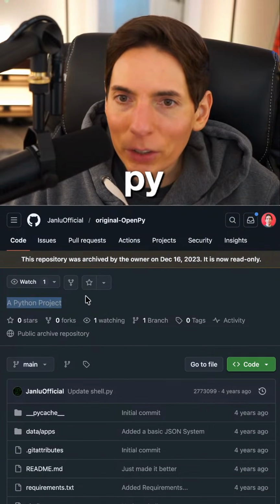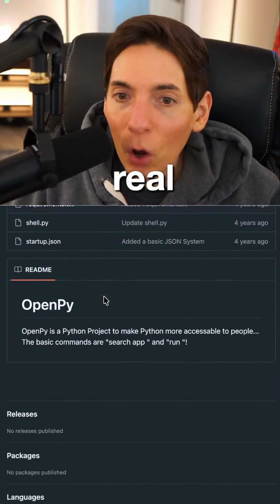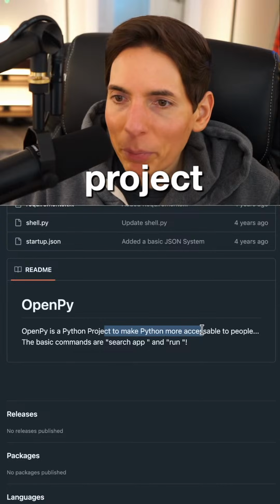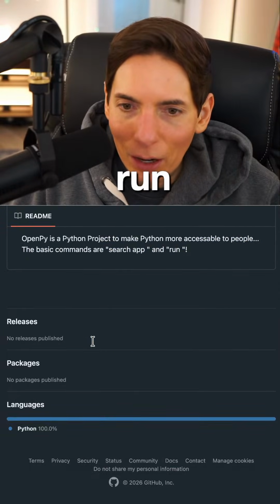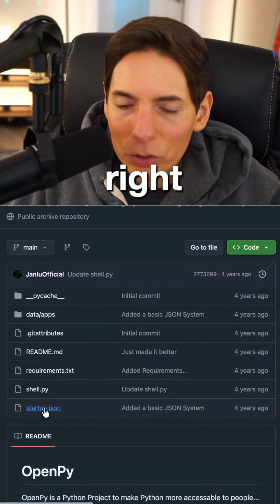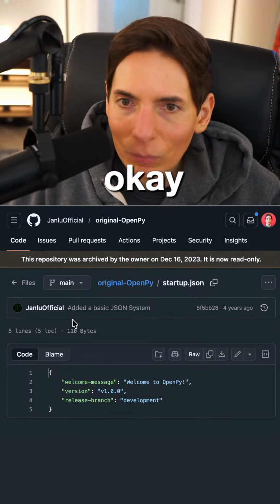This is a Python project. This repository was archived by the owner. Jinlu, this is OpenPy, a Python project to make Python more accessible to people. The basic commands are search, app, and run. All right, startup JSON. What do you got in here? Welcome message, version. Okay, very nice.